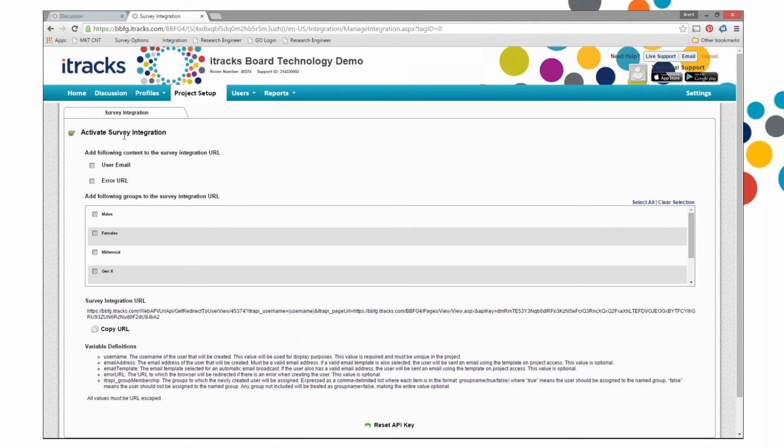It can also be used to quickly recruit participants for an itracks board as well. So if you came to itracks on Monday and said you wanted to launch a project Wednesday or Thursday, we can set up your screener the same day and actually pull participants directly from the screener, push them into the itracks board to start taking part in one of these itracks board studies on the same day that they've completed your screener as well.